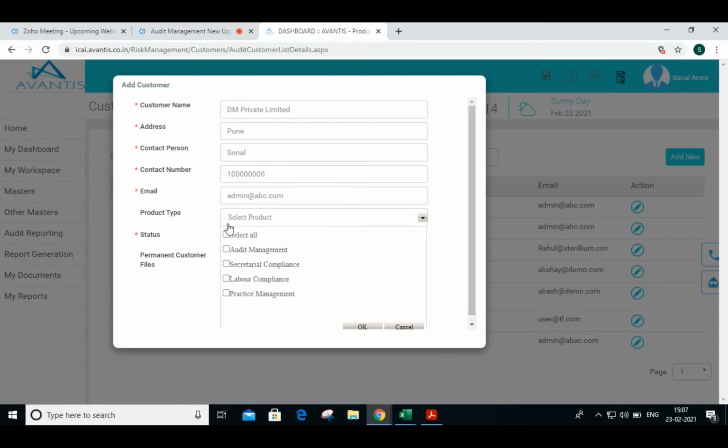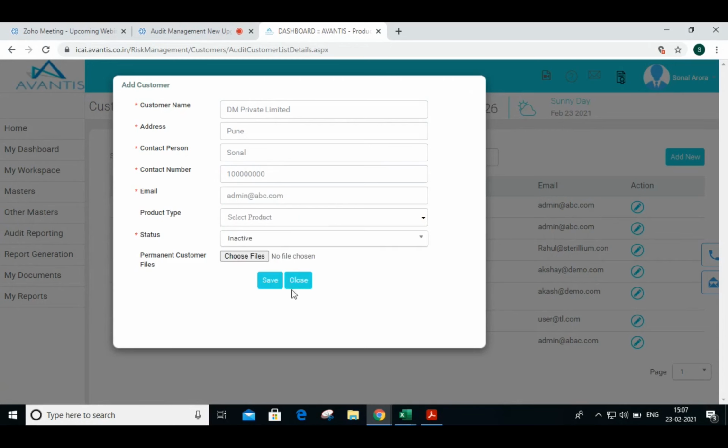If you have more than one product access, then you can select the multiple products here. So that same customer will be created in multiple products. You don't have to create one by one. So let's say I'll select all.